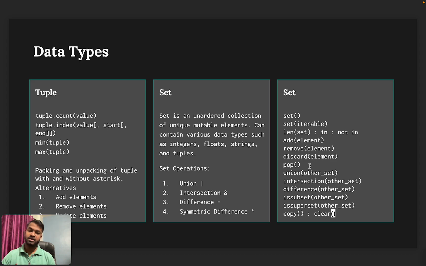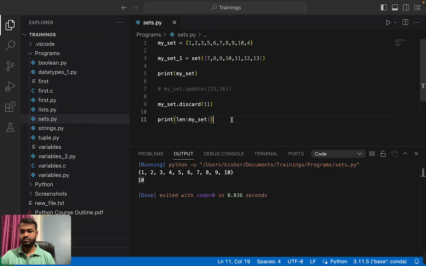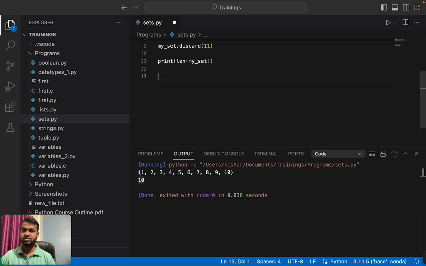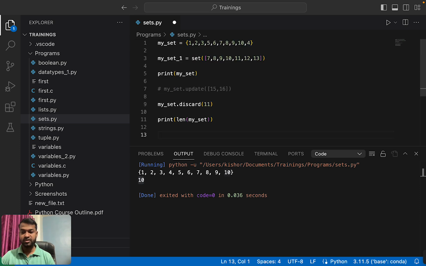Okay, and then there are some operations which are supported by set. What operations? Union, intersection, difference and symmetric difference. Union means if I have two sets, my set having elements 1 to 10 and my set 1 having 7 to 13, and I want to combine these two sets into a single set, I will use a union. Then my final result has all the unique elements. Okay, let's see.